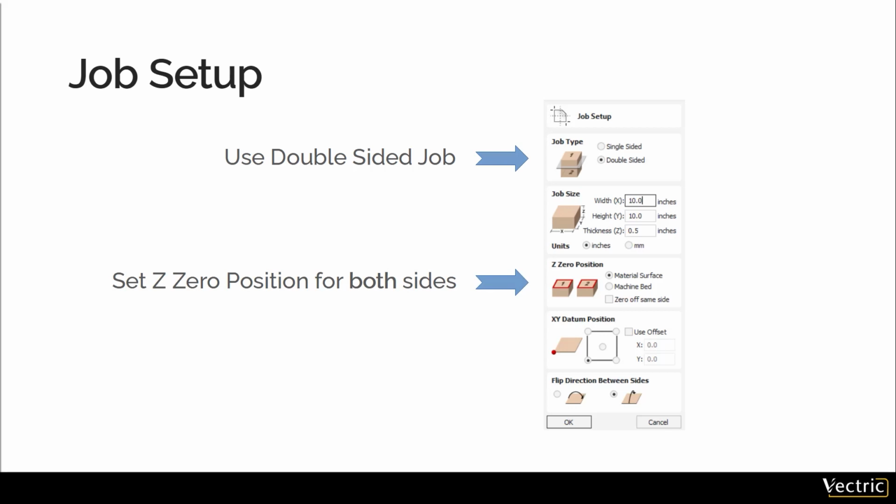Now to set your Z0 position for both sides, you can set the Z0 off the material surface for both sides, off the machine bed for both sides, or you can opt to choose to zero off the same face. There is no right or wrong way to set this up. It's only important that you remember what combination of settings you have selected. As a place to start, we prefer to set the Z0 off the same side, where the top side of the material surface and the bottom side is on the machine bed. This way, it ensures that the Z is always referred to from the same face of your material.